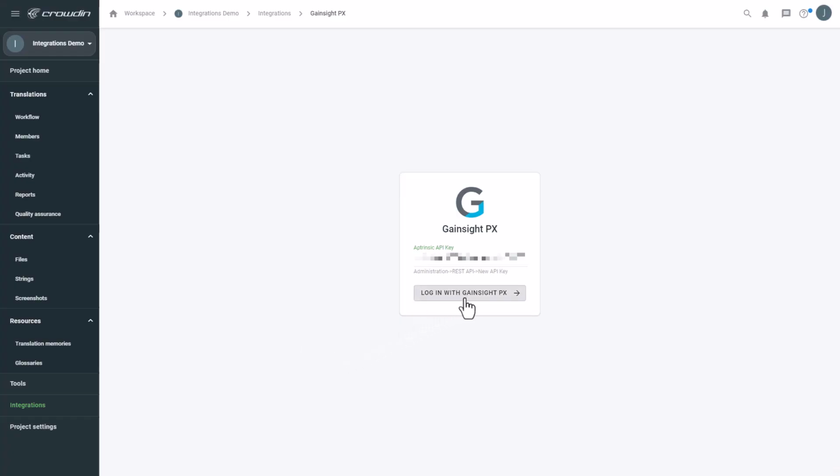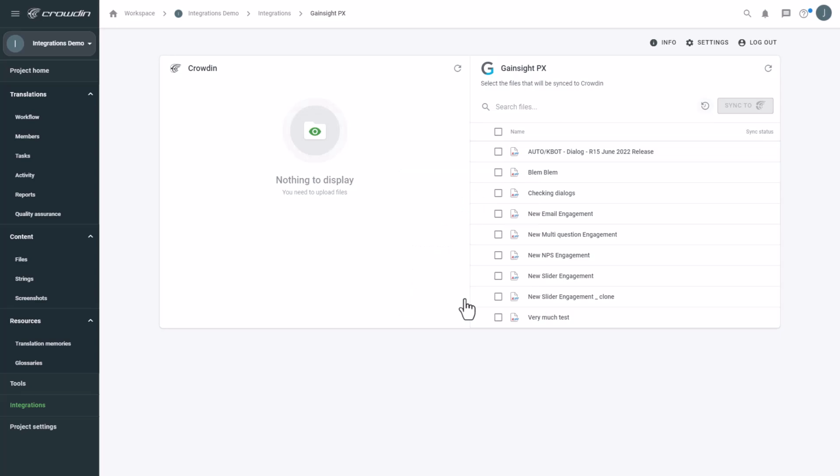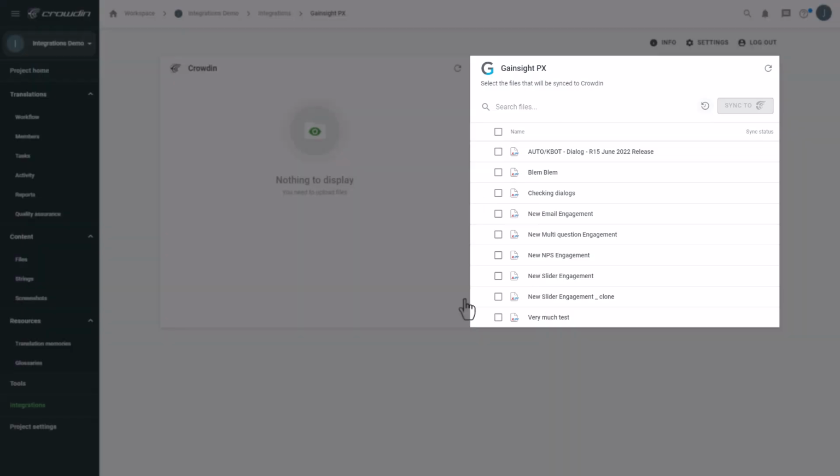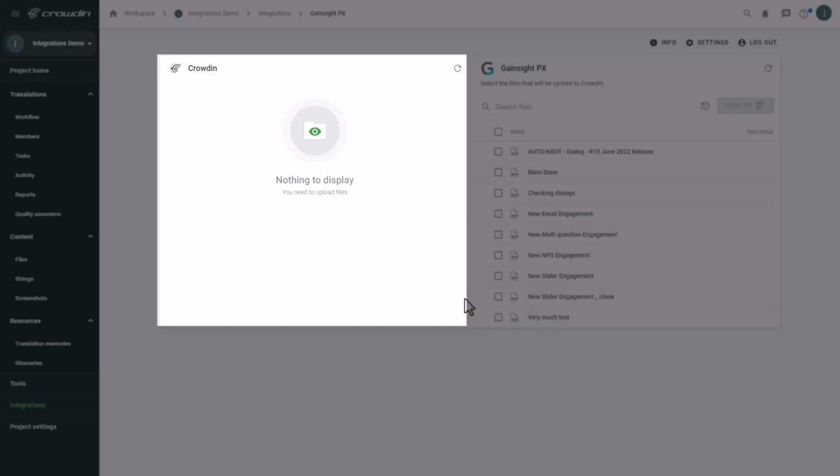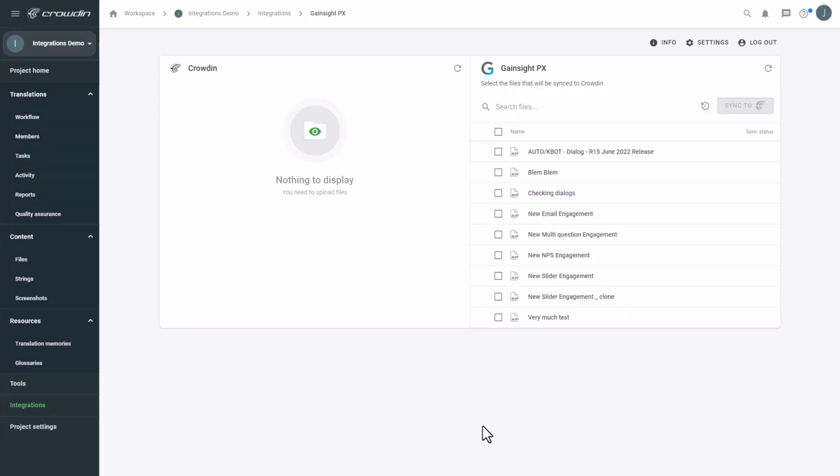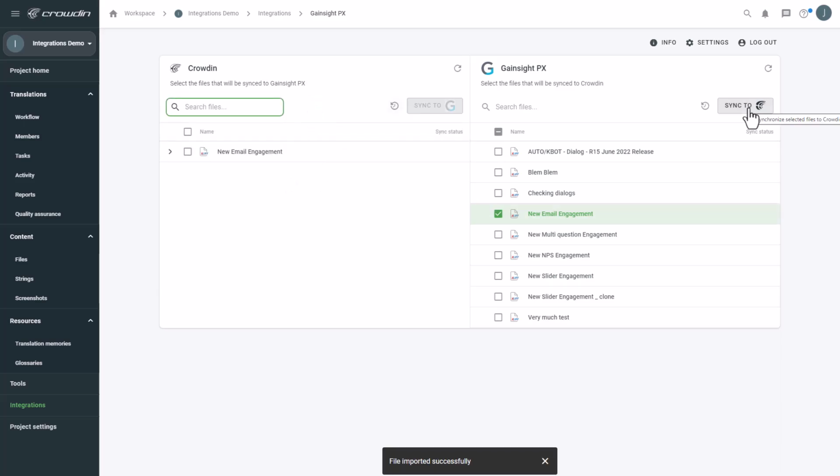Now that we've connected Crowdin to Gainsight PX, we're on the integration screen. On the right are all my engagements in Gainsight PX, and on the left, only the ones I've already requested translation for. To upload engagement contents to Crowdin for translation, I select the file on the Gainsight PX side, and then click Sync to Crowdin.